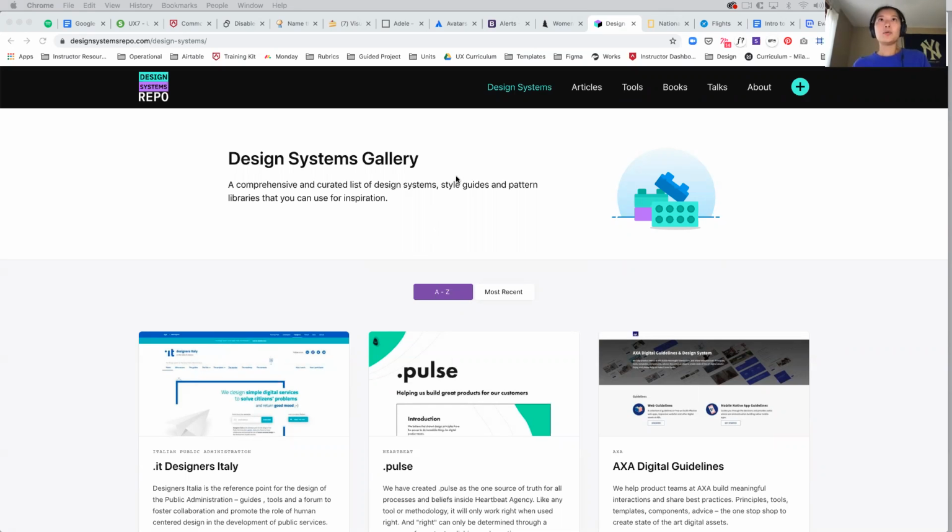All right, so what questions do we have about design systems in general? I had a clarification question of the difference between design system versus style guide and how you would use those two in different contexts.